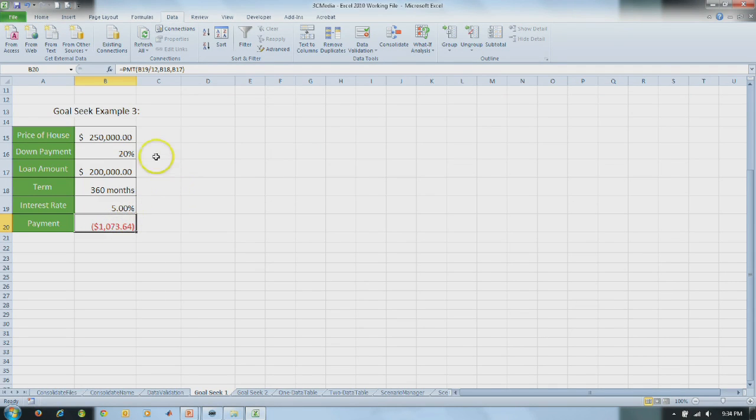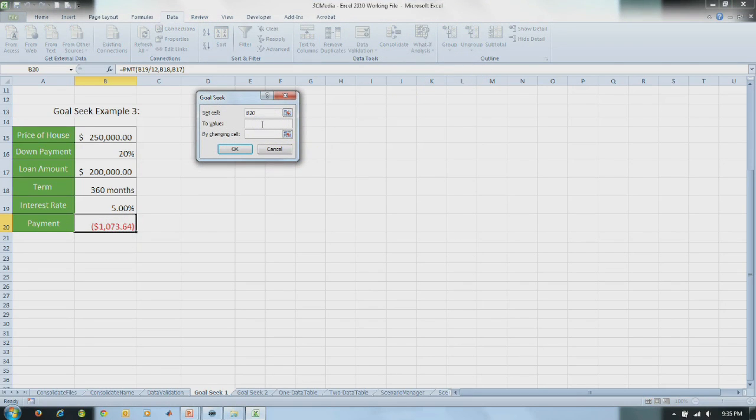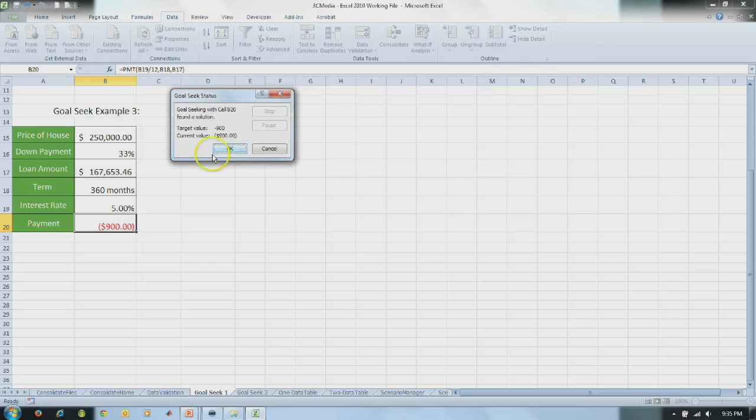Let's see what the down payment percentage would have to be for the payment to be $900. So again, what-if analysis, GoalSeek, we're going to have negative 900 by changing, this time, the down payment percent. We're going to say, okay, we would have to have a 33% down payment, at 5% interest, for our loan payment to be $900.